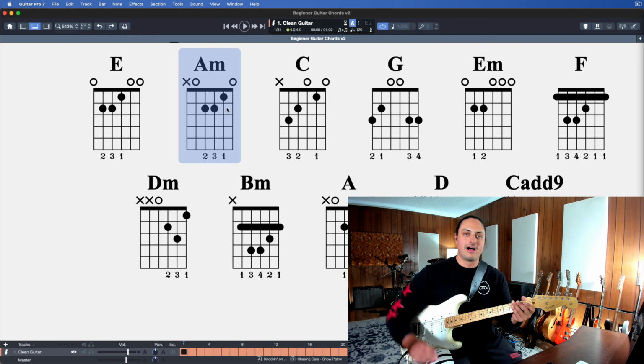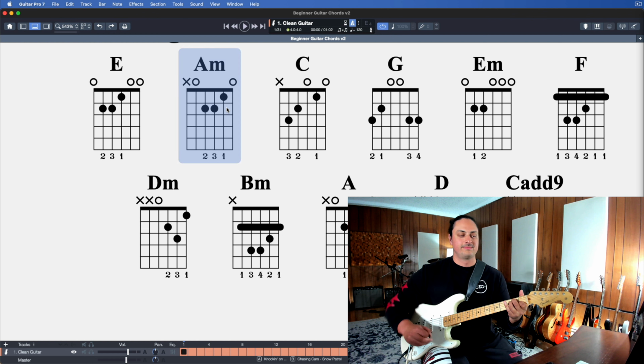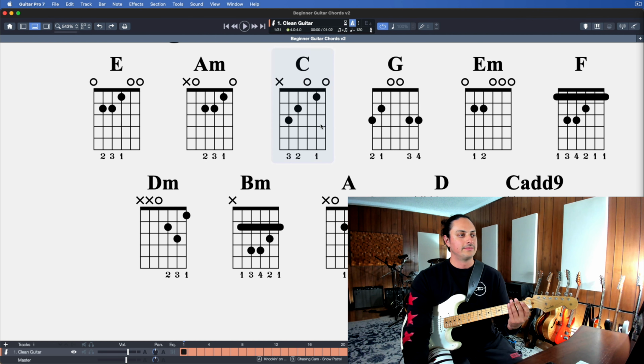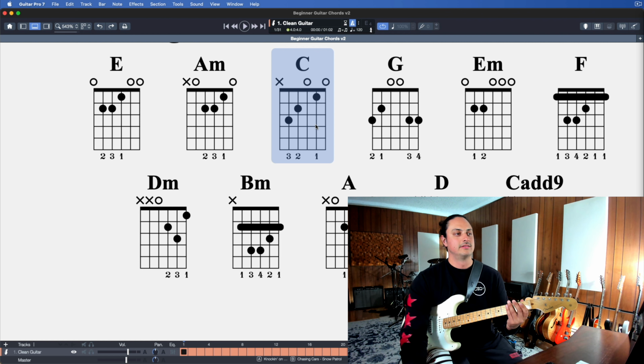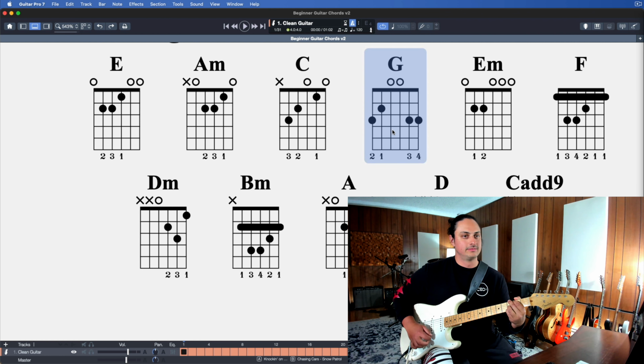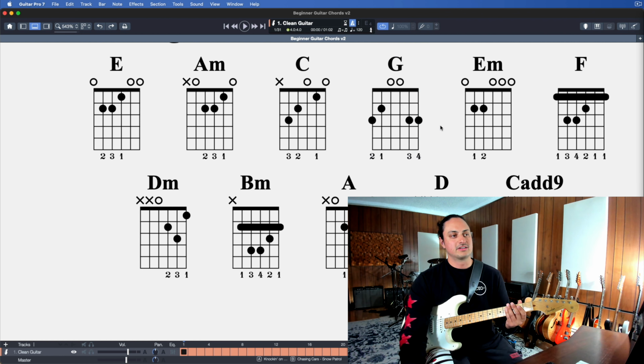The next one's A minor. So as you can see here, this one has an X, so we do not play the low E string. It's just 5, 4, 3, 2, 1. Here's C major. Next one is G major. Next one's E minor.